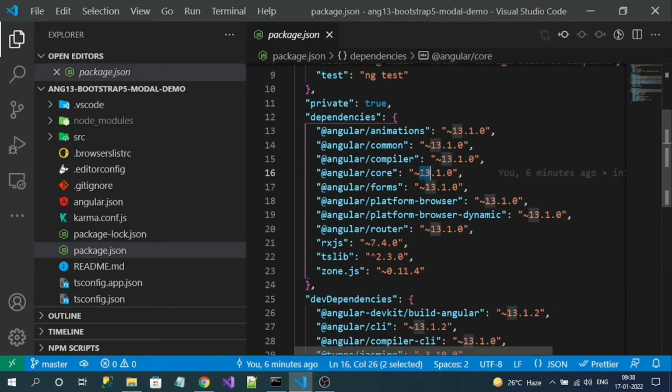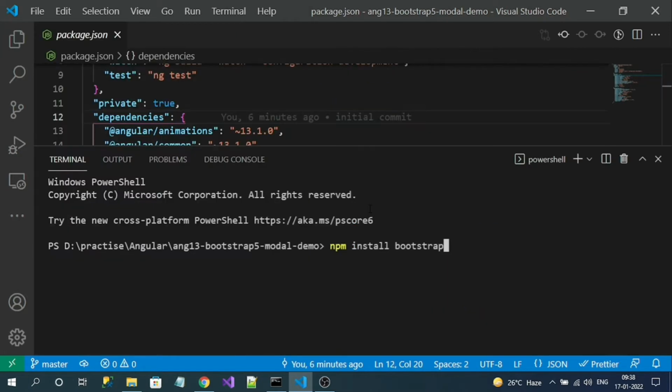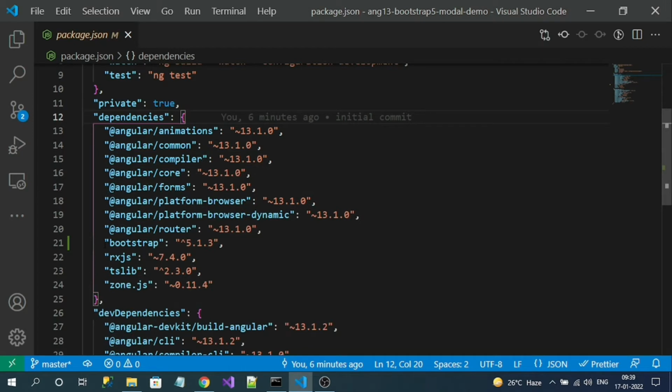Okay. Now let's install Bootstrap into my application. So my command to install Bootstrap is npm install bootstrap. Okay. Let's install. And here we can observe Bootstrap 5 is successfully installed.